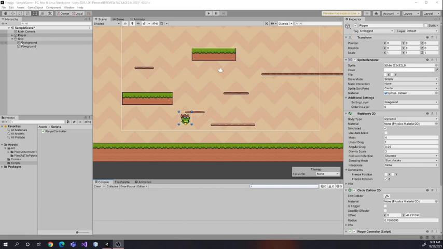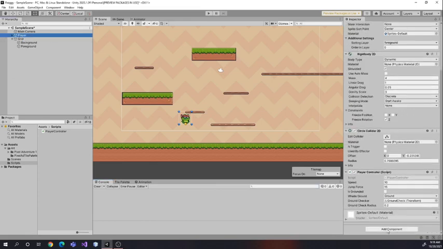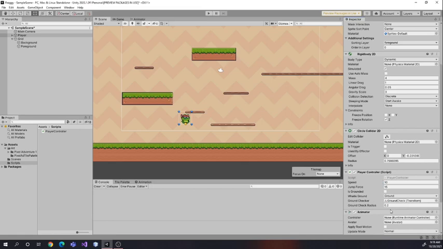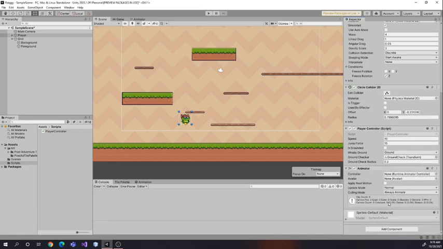So to create the animations, with your player selected, we're going to add a component. So again, in the lower right, add a component, and we're going to add an animator. And then the animator will pop up. So that is all you really need to do for that part.